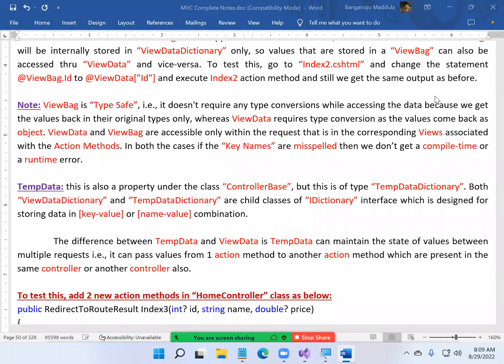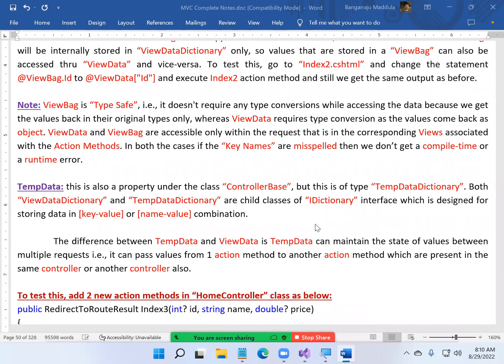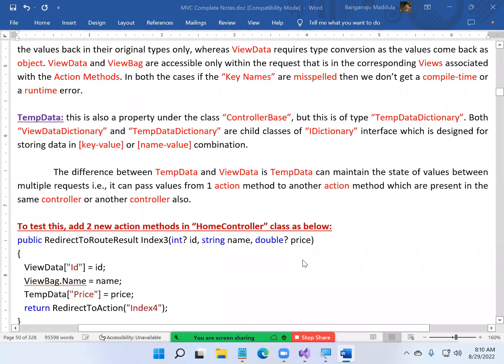So now tell me, can I maintain state? Can I maintain the state by using view data or view bag? No, not possible. Why? It can serve only one request. It means I sent a request, I got a response. Finish. View data is lost. View data, view bag, both of these cannot be used for maintaining the state of the values.